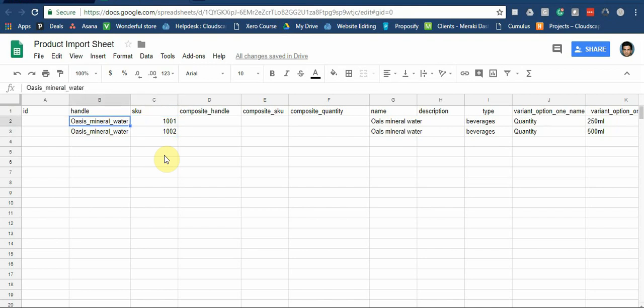The relationship between handle and SKU is like a father and son relationship. So you can see here Oasis mineral water is the father. There's only one. And the sons are 1001 and 1002. As you progress further throughout the sheet, you will get to know why there are multiple sons.